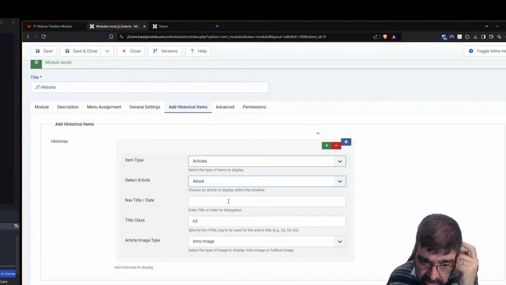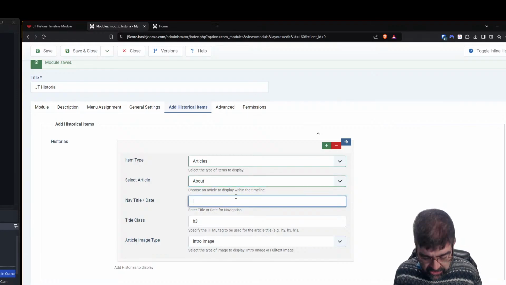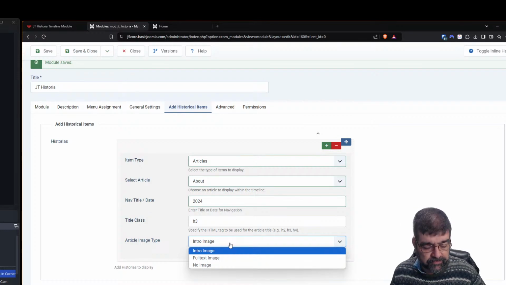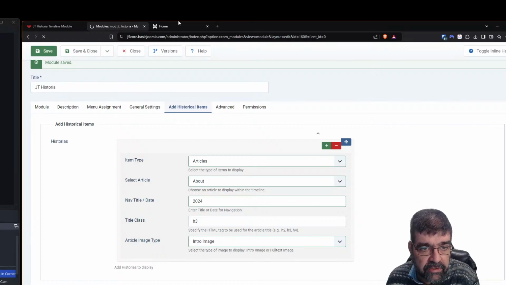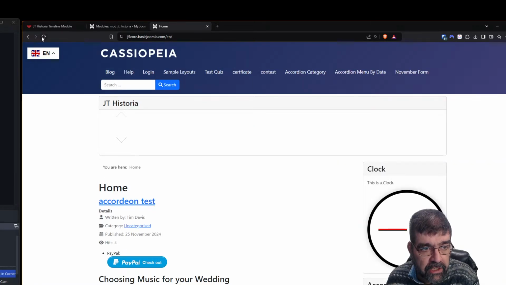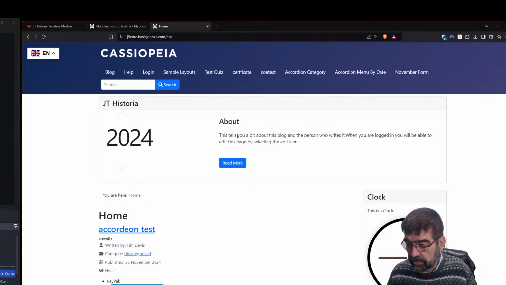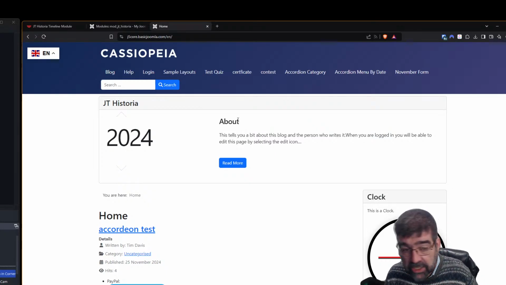Let's put About. Enter a title or date for navigation. Let's just put in 2024. Title class, and the article image will be intro image, full text image, or no image. All right. Let's leave intro image, and we'll save. And we'll refresh. And there is a beautiful 2024 About. And this is the About page and the sample data in Joomla, which is pretty nice.